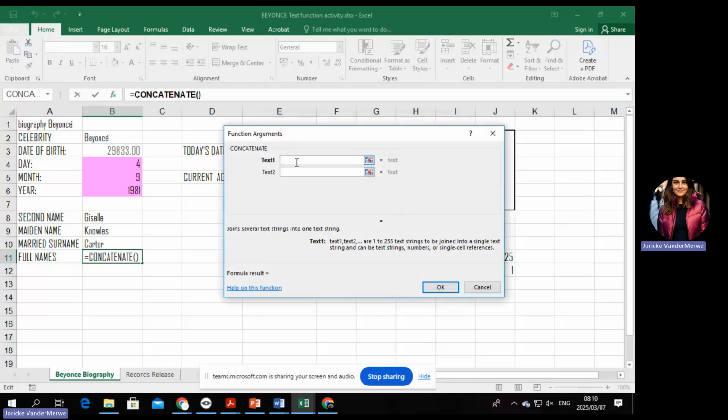Now the text 1 is obviously going to be Beyonce, okay? Then text 2 is going to be a space. Then text 3 is going to be her maiden name. Text 4, because it's going to be now Knowles, and then there must be a hyphen between Knowles. And then in the next one, it's going to be Carter.